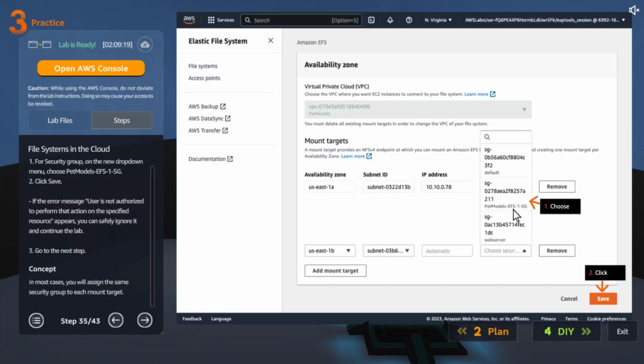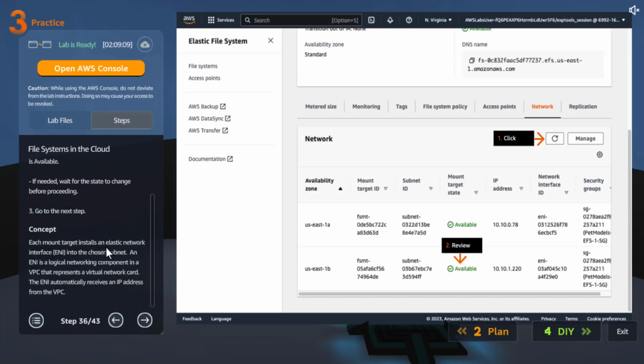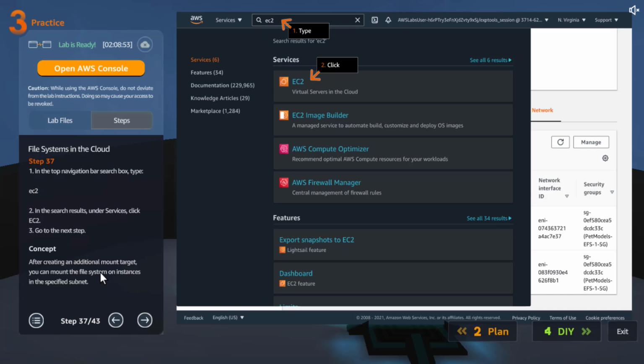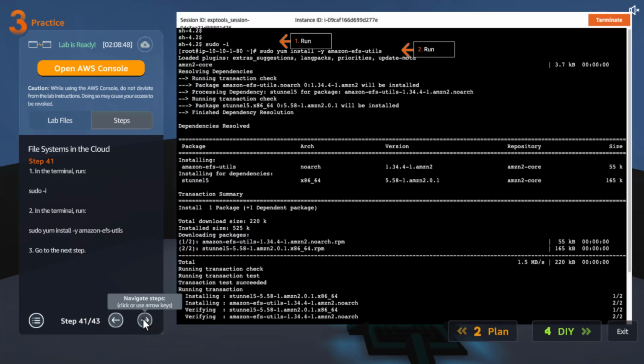Now you will select that EFS again, similar to what we did previously. In most cases, you will assign the same security group to each mount target, and each mount target installs an elastic network interface into the chosen subnet. An ENI is a logical networking component in a VPC that represents a virtual network card. The ENI automatically receives an IP address from the VPC. Once we do that, we repeat the same steps again: EC2, server 2, session manager, installing all that. Okay, so let's go ahead and do that.